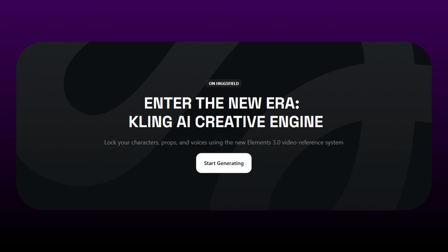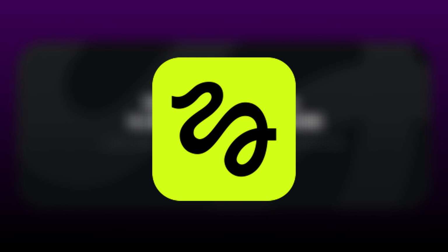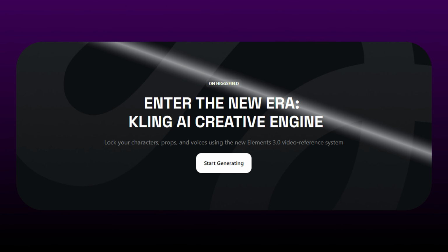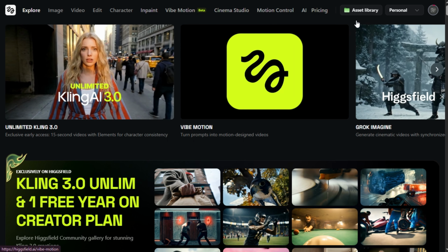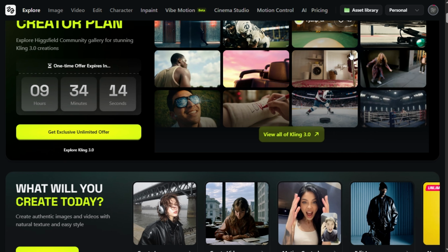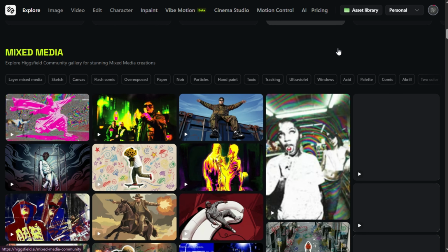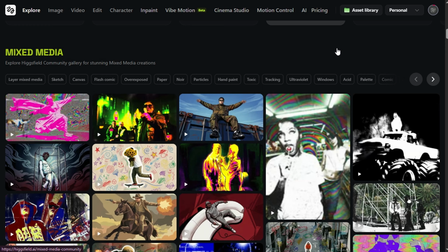So before we dive into Kling 3.0, let's talk about what Higgsfield is offering right now. After that, we'll discuss the latest Kling 3.0 from Higgsfield. So I'm on the Higgsfield website now. As you can see, the interface looks something like this, and there are a lot of features inside Higgsfield. It's totally free to use.